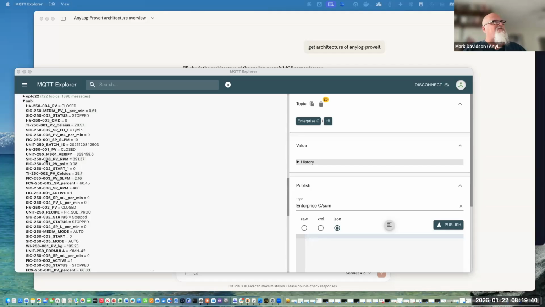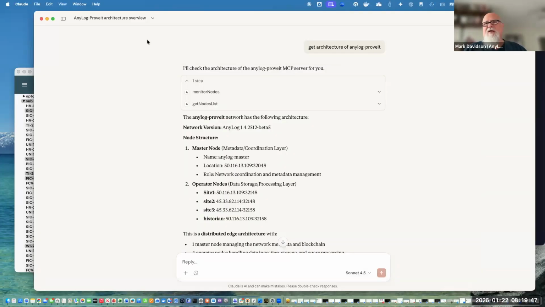Once that data starts flowing into the environment, we can now connect up our LLM. In this case, I'm using Claude. I've already pre-run some of these, since Claude can get slow at times, so we can see the types of analysis you could do on data very quickly once it flows into the EdgeLake system. The first thing I asked was to show me the architecture of the system that's collecting the data. And it shows that it's got 2 operator nodes and a master node.